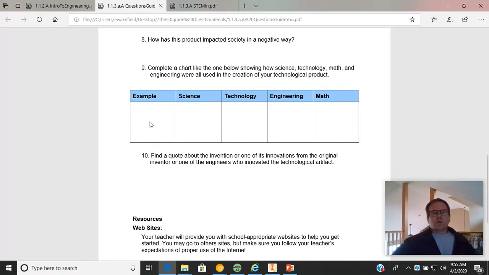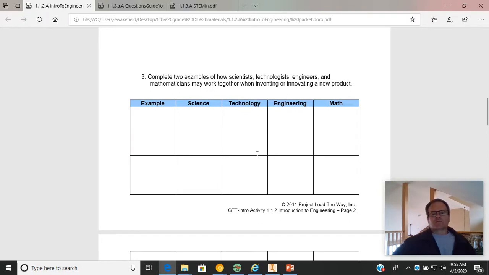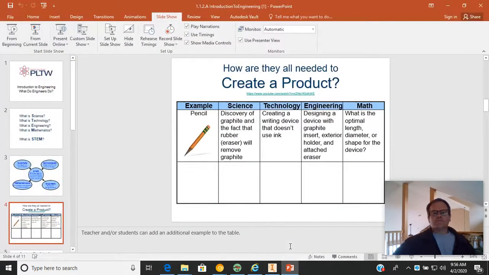And then your example would be your product, like let's say the iPhone. Then you say how science, technology, engineering, and math all had a part in creating the iPhone. We did this last year. Remember, we did this, and we did it as Mr. Frischman or I lectured about it, and we put the pencil in here. And I actually, wait, if I show you this, there we go. Remember, we did this last year? They did that one for you. And then we did one as a class down here.